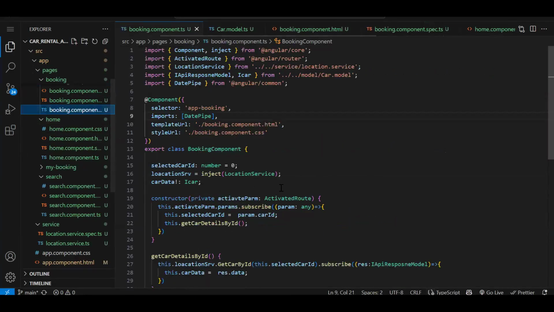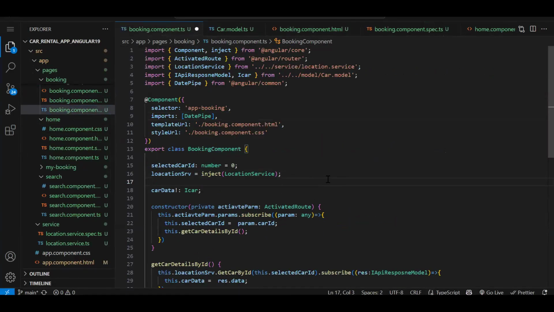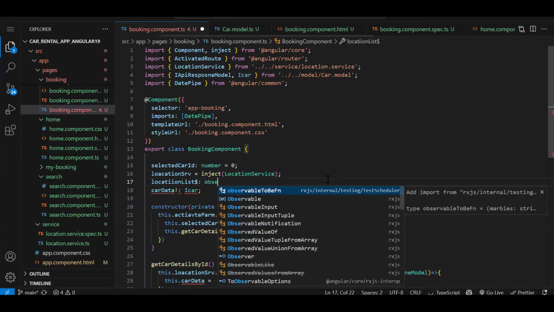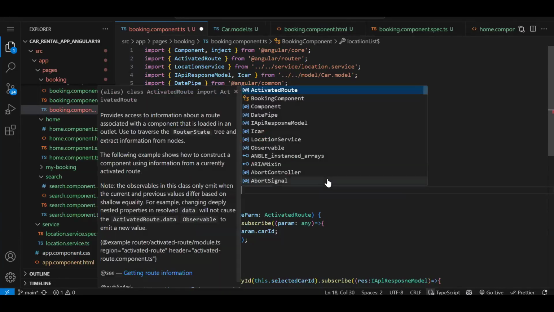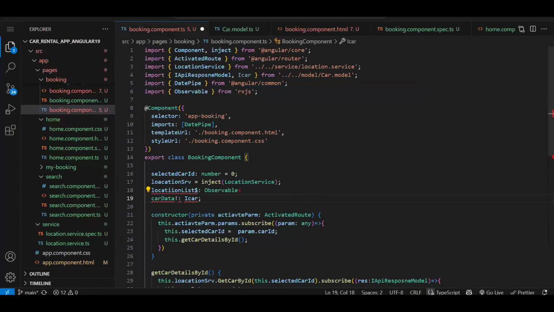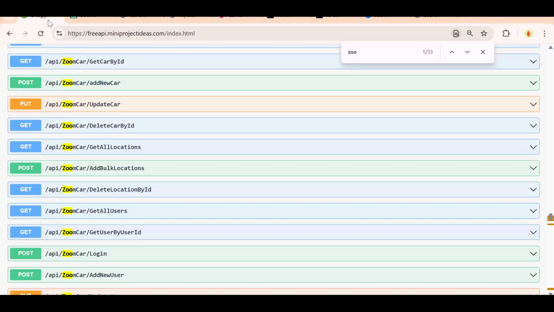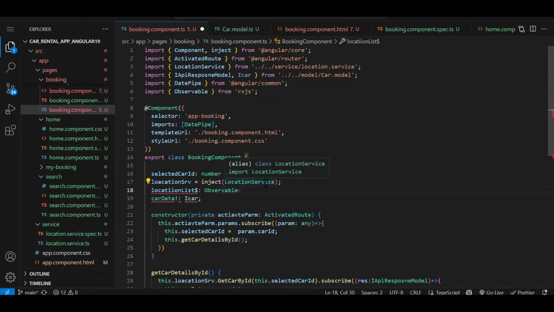Now how? Let's do the same thing over here. So here I will create locationListObservable colon Observable. I'm creating. The data type will be whatever type of data we are getting. Again, we need to format it also. Okay, let's do that, because the API call response is an object and in the data you get the array. So let's do that also.